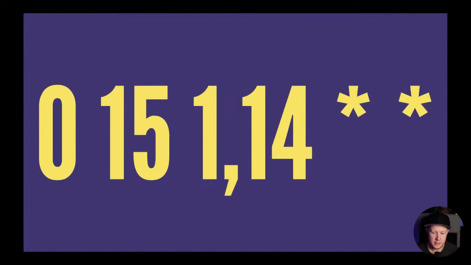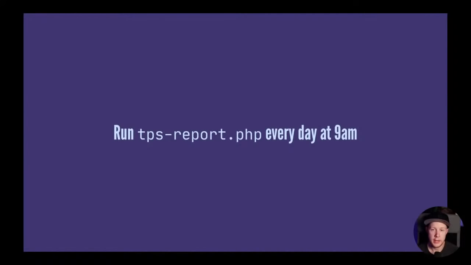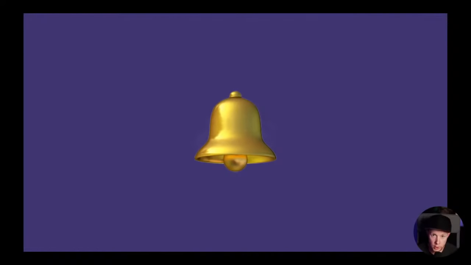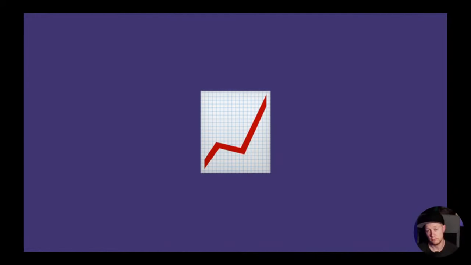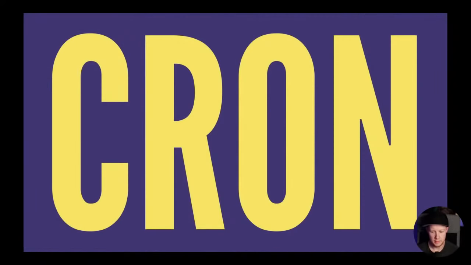Now, by means of example, let's say you need to run a TPS report every day at 9 a.m. You start your day, your alarm goes off, you go and make yourself some coffee, you jump on your computer, you run your report, and there's your automation. But what happens when that alarm doesn't go off? Someone's going to look like this, and depending on how many times it happens, eventually going to look like this. So that is where cron comes in.